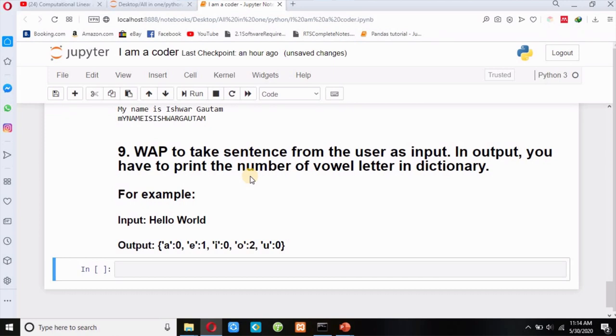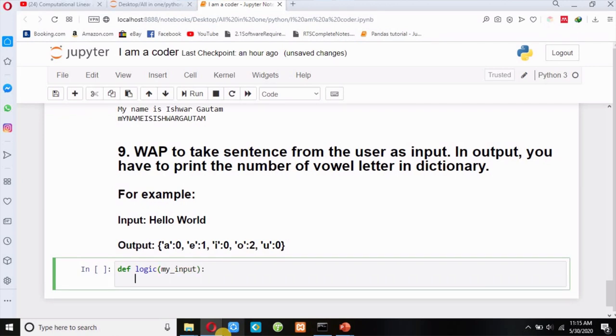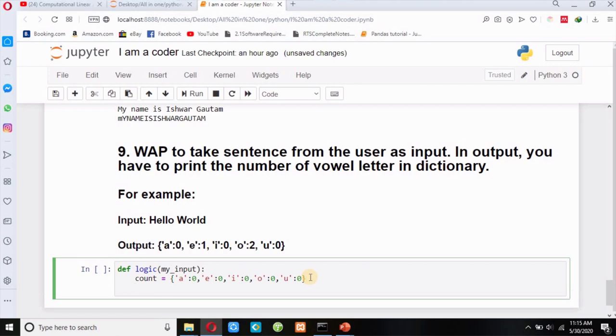Okay, I hope you have solved this question. If not, don't worry guys, I will make it clear now. I will write one function. So def, function name, suppose logic, and I will pass input. Then I will make one dictionary, count equals to, and the dictionary should be in curly braces, initially A equals to 0, E equals to 0, I equals to 0, O equals to 0, and U equals to 0. So this is the initial value in the dictionary.